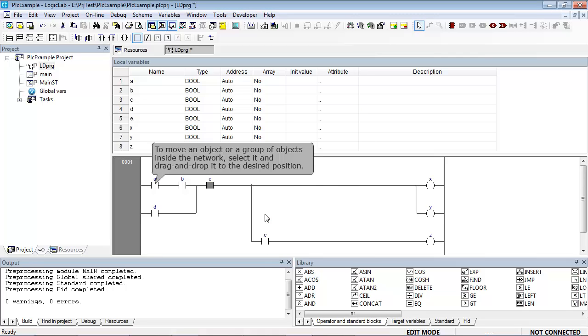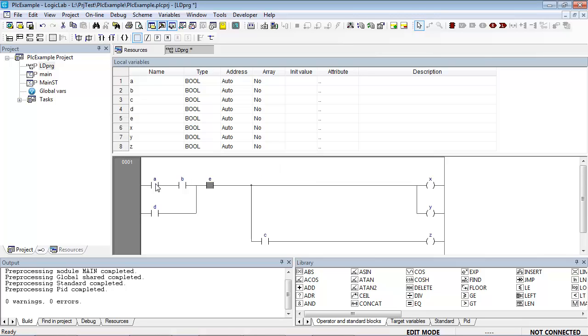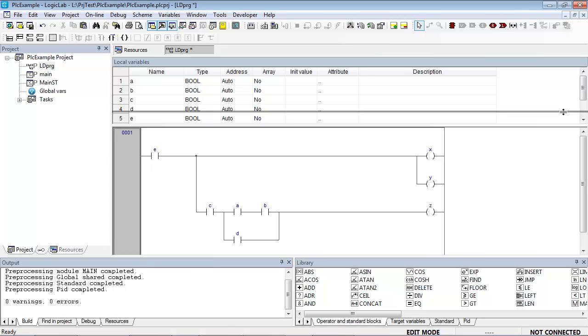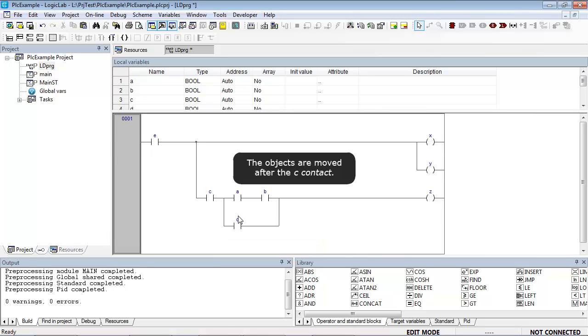To move an object or a group of objects inside the network, select it and drag and drop it to the desired position. Ctrl+click. The objects are moved after the C contact.